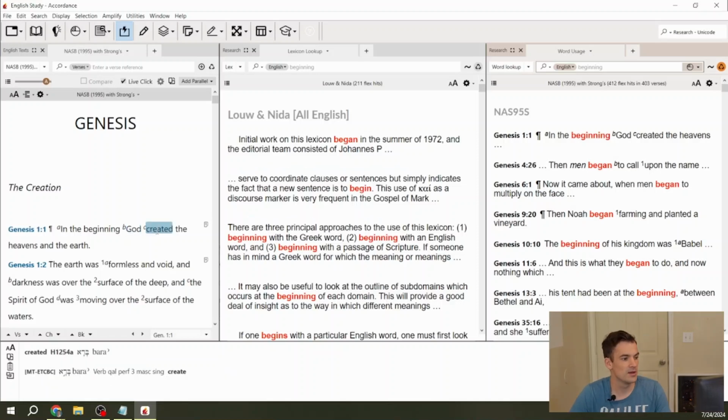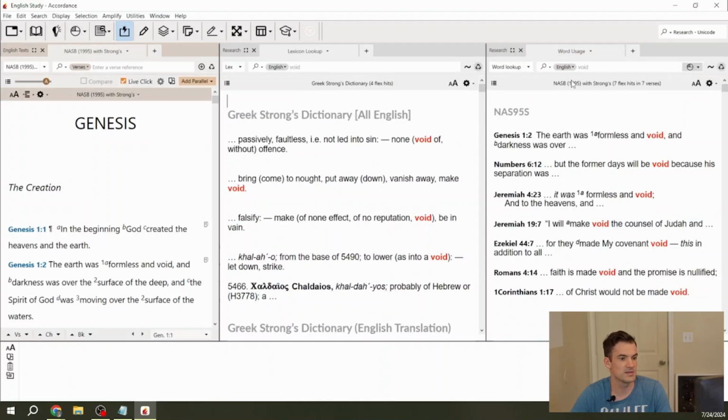It shows me, let's do a different one. Let's do void. So here it's going to search for void. Look how there's not very many references for void in the English for word usage. There's 7. I've got Genesis, Numbers, Jeremiah, Ezekiel, Romans, Corinthians. Void, void, void. Look at all this.